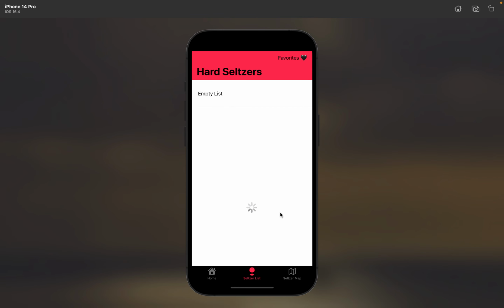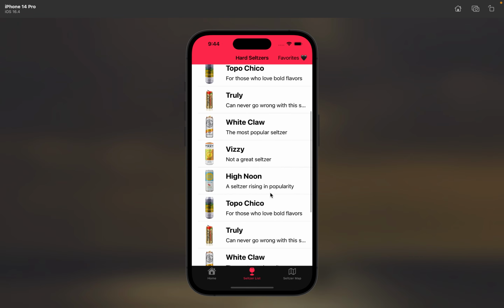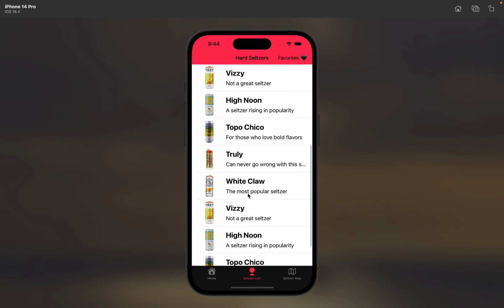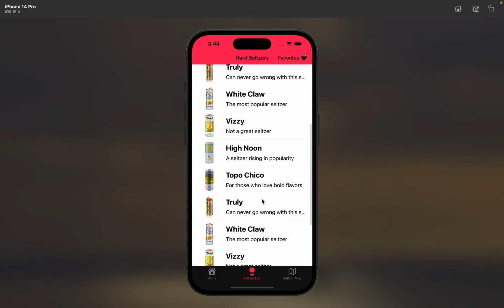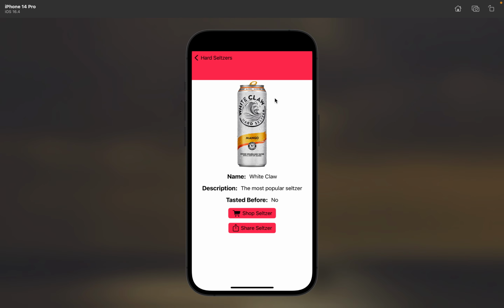Then you move to the second tab, which is the Seltzer List tab, which displays a list of seltzers. Here we can see all the different seltzers we have with their name and a short description. We can tap on a specific seltzer to see more about it. Here we see its name, its description, as well as whether it's been tasted before. And we also see we have two buttons here.